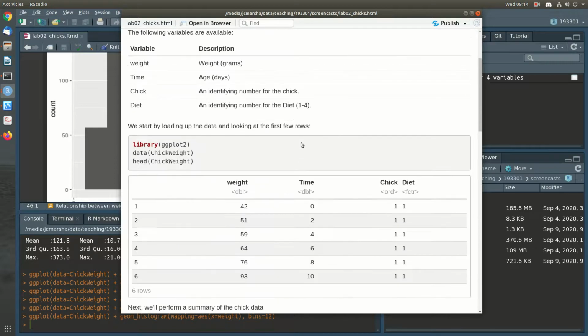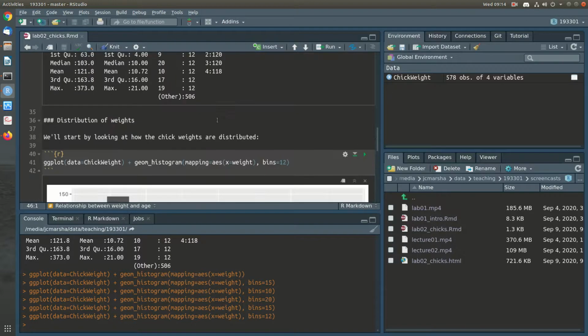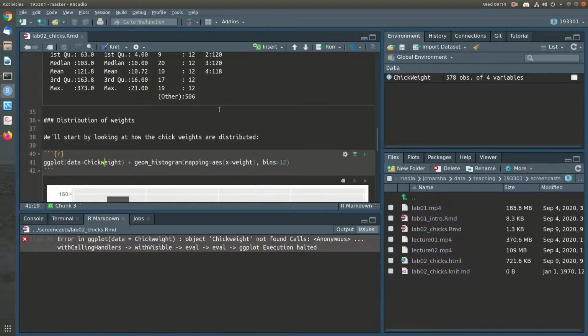Now if you get an error when this happens, say for example I hadn't corrected this, say I made a typo here. Let's put that as the lowercase w, which is obviously wrong, it's not going to work, and then I knit it, then I'm going to get an error, right? So: error in ggplot, object chick weight not found. So it tells me where the error is. I can click on it and it will take me to line 41. So it's somewhere in here, okay?